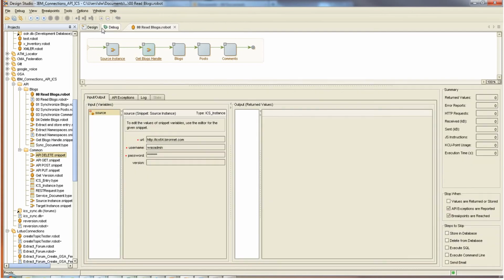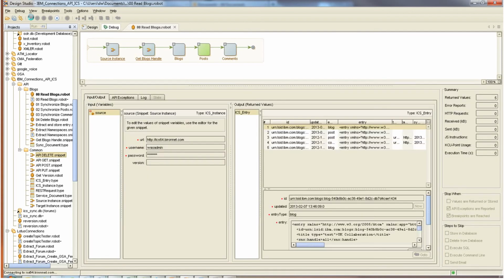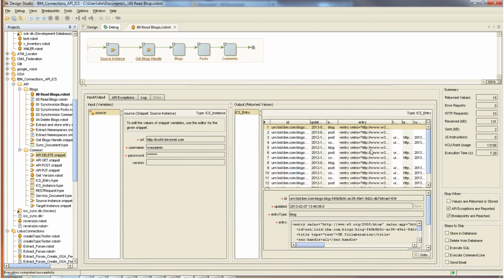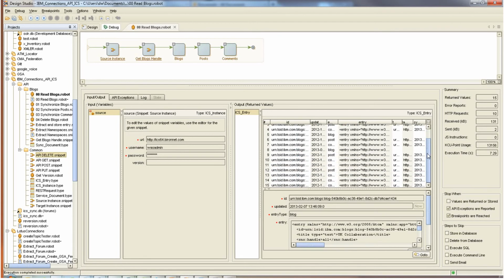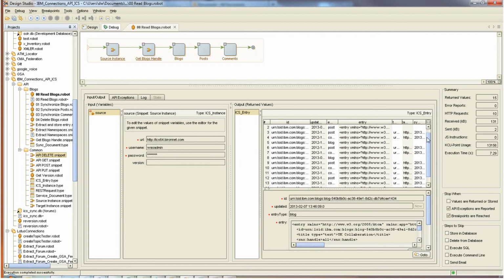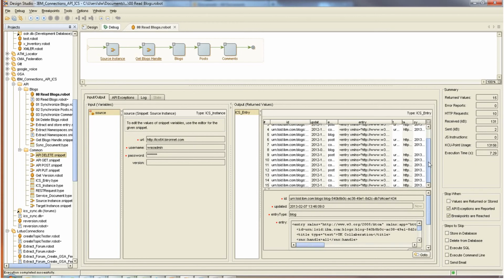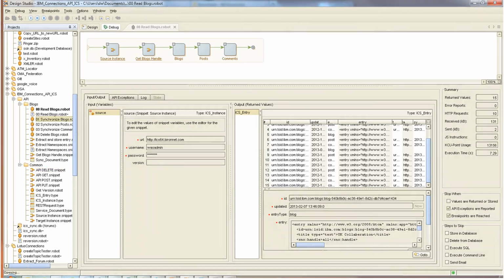I'll run the robot that reads the blogs from the first instance. Here we can see all of the blogs being read. Now, in the case of a synchronization, these would be loaded to an intermediate database, an object key would be generated for each of the entries, and then on subsequent runs of the robot, the deltas and new content could be identified and then loaded into the new Connections environment. For migration, we'll be extracting all of the existing blogs to the intermediate database, and then loading those to the new instance.